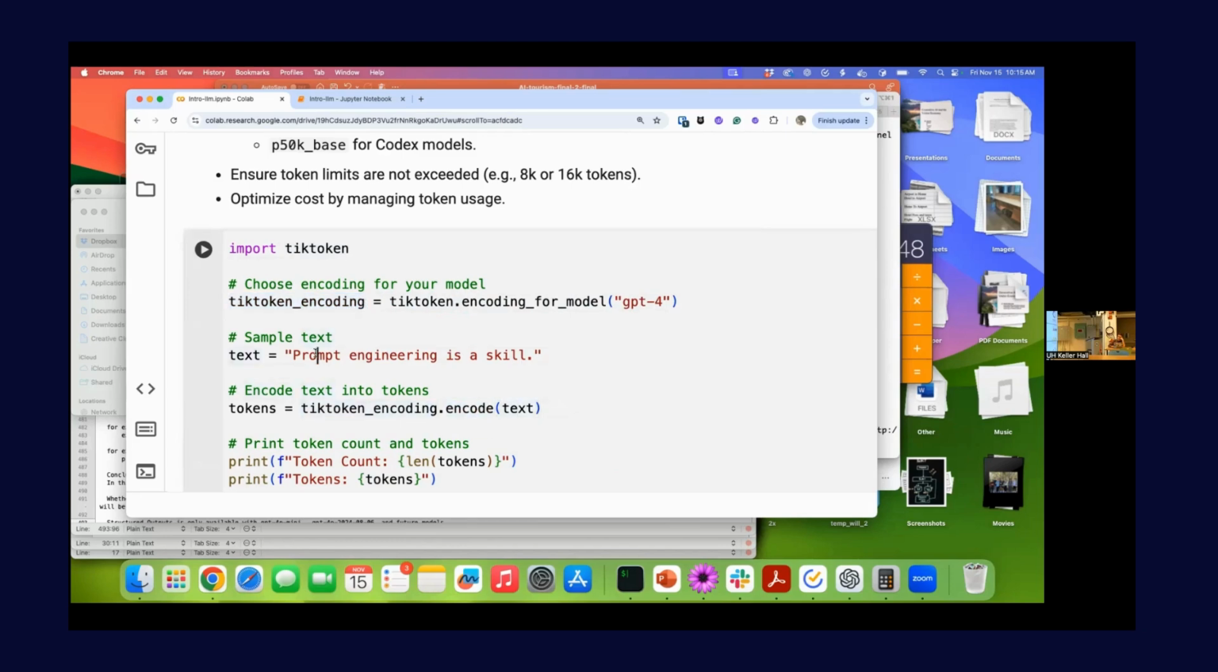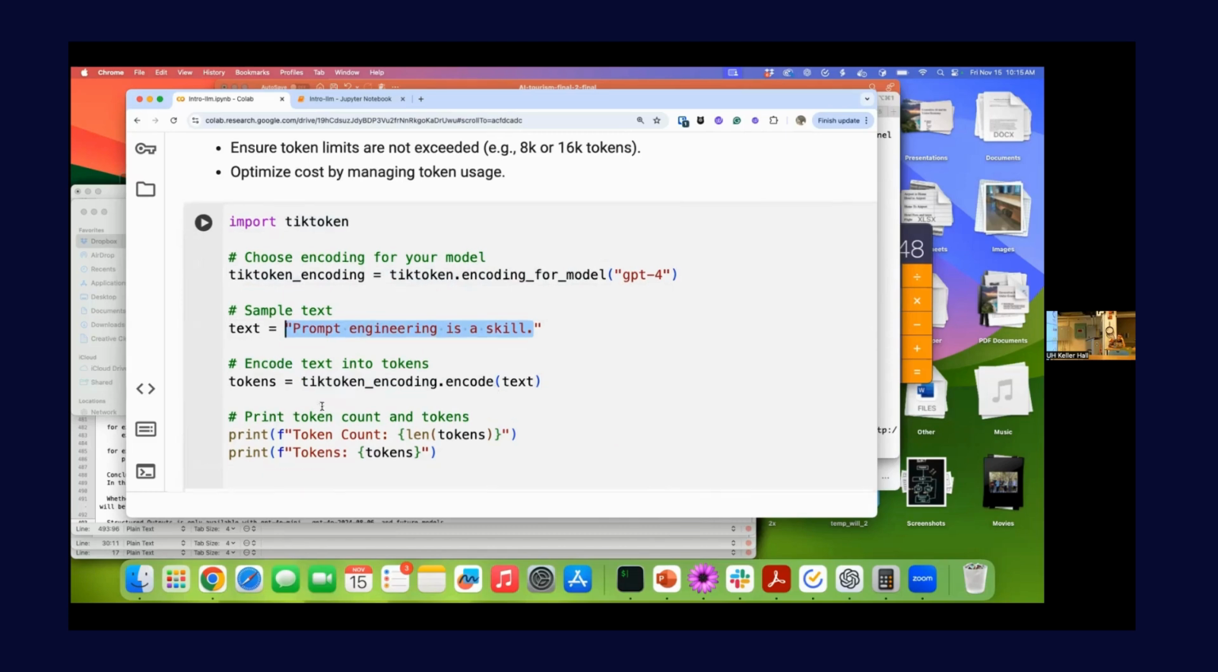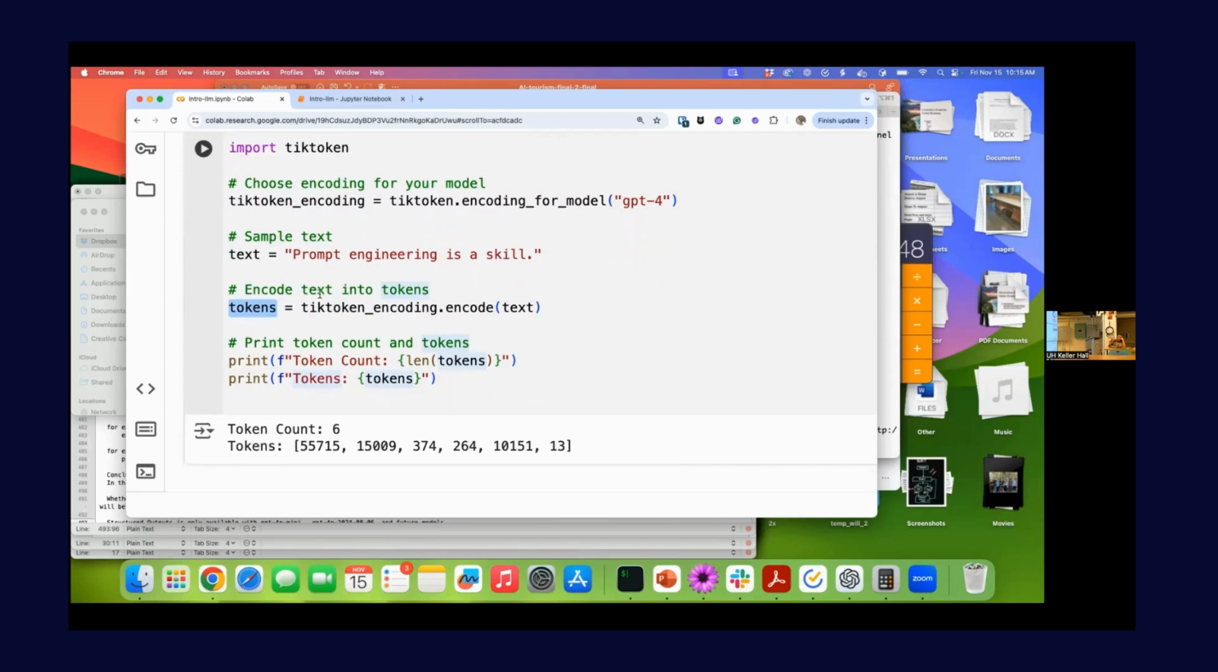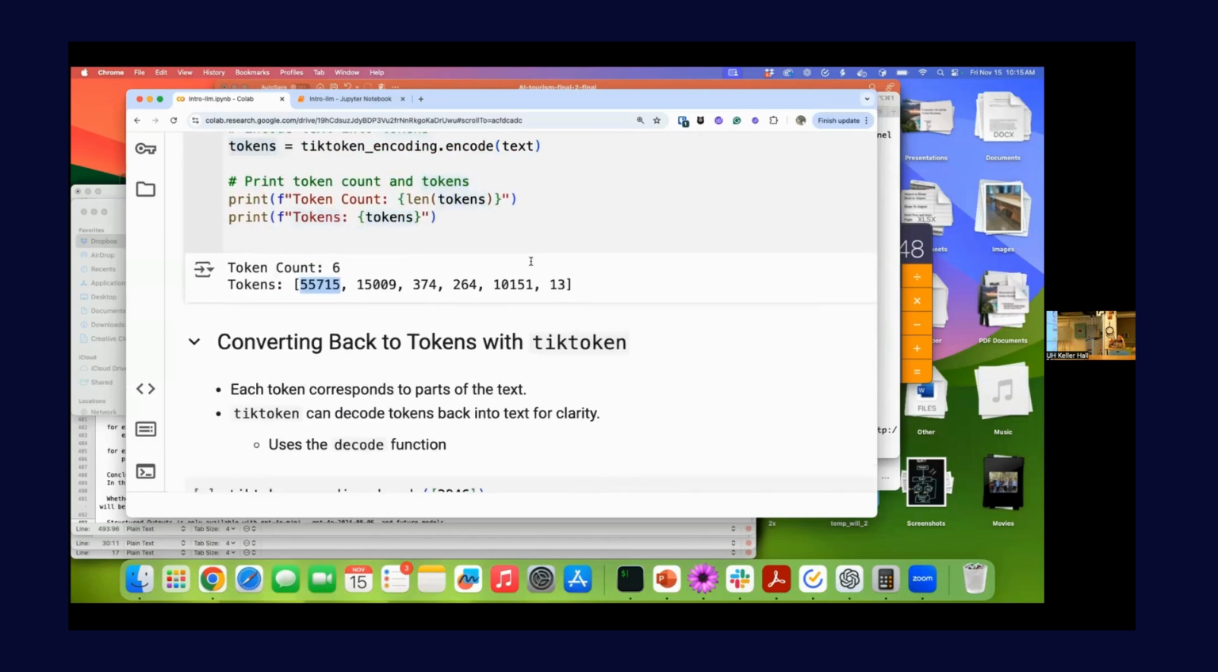So for example, if I take this text, prompt engineering is a skill, and I encode it, and I print the count of tokens that I have, the list of the words that this sentence got split into, and I print the tokens themselves, it says that this got split into 6 tokens, that are token number 55715, 15009, and so on and so forth. So I have here generated 6 tokens: 1, 2, 3, 4, 5, and the dot is a 6.